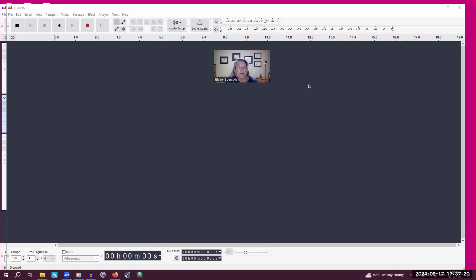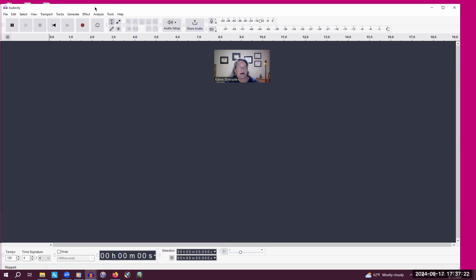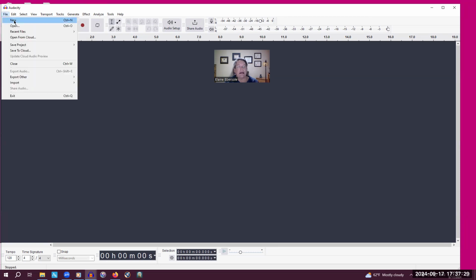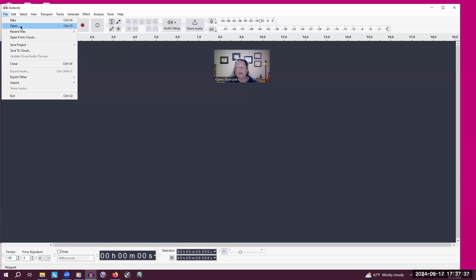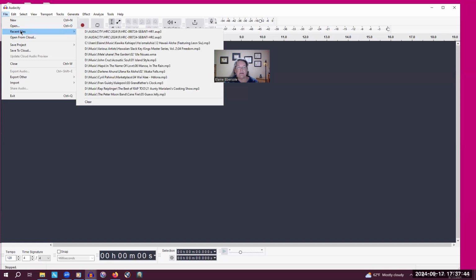Now, a brief overview, like I said, let's start at the top left. You have a file menu, and in the file menu, you can create a new window, and that's what you see here. This blank thing is a brand new window. You can open an old file, a file that you've worked on before, and then there's a list of recent files. And you can open from the cloud.